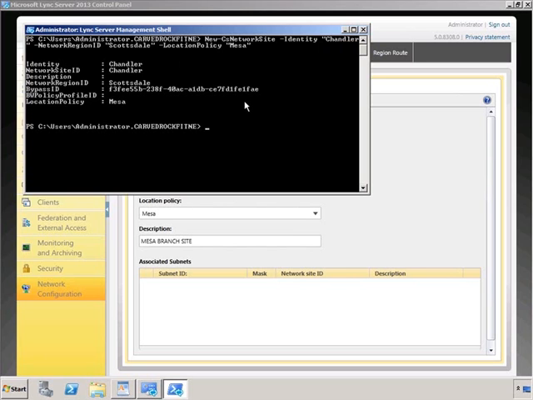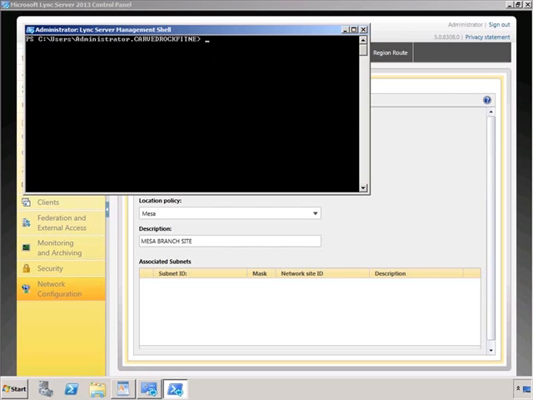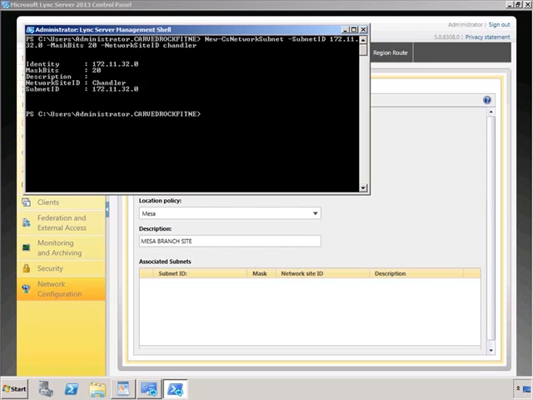Let's clear the screen. If you're defining network locations or network sites, you also have to define the subnets that go along with those network sites. So here's an example where I'm going to create a new CsNetworkSubnet. The subnet identification is going to be 172.11.32.0, and I'm using 20 bits in the subnet mask. I'm associating this subnet with my site called Chandler. And you can see that that ran without a problem. I could also create my subnet objects from inside of the control panel. Let's clear the screen.